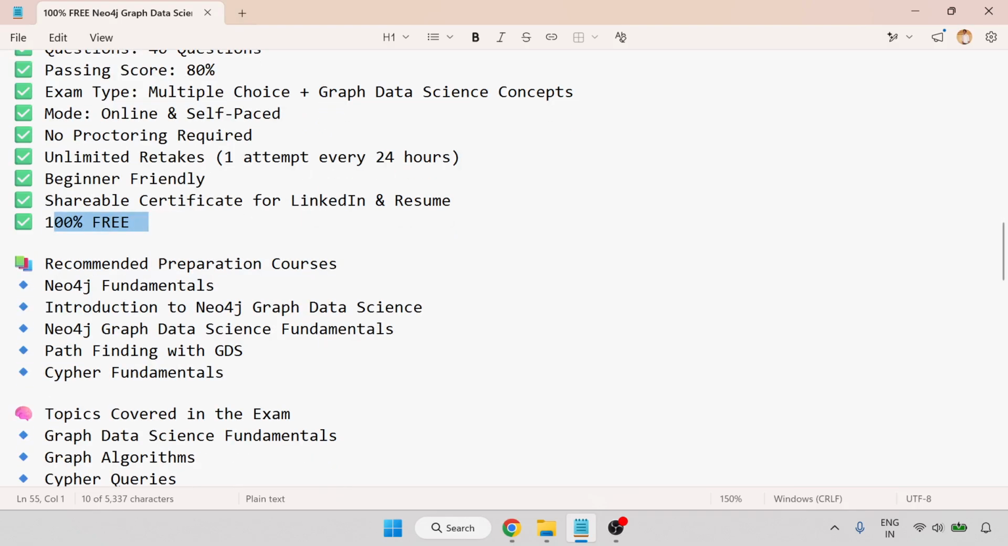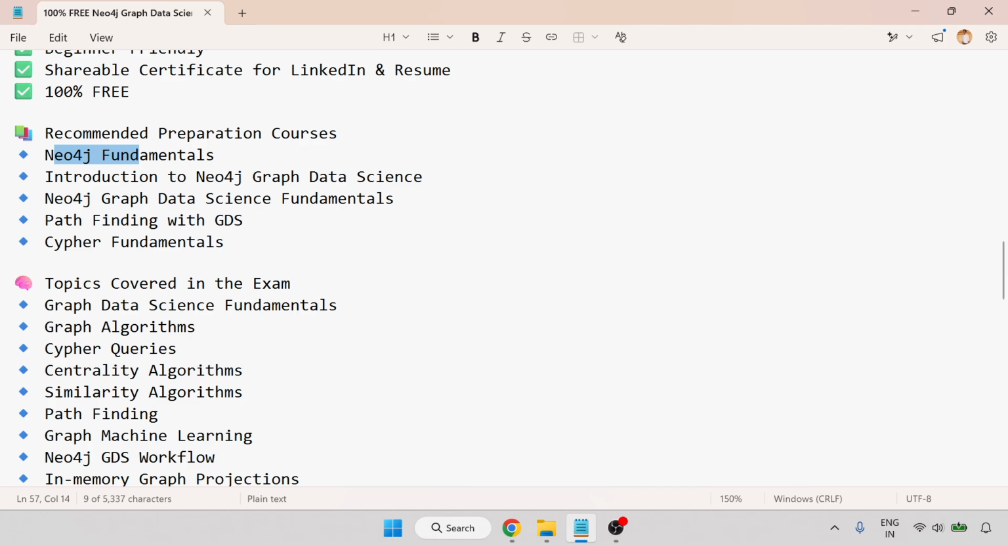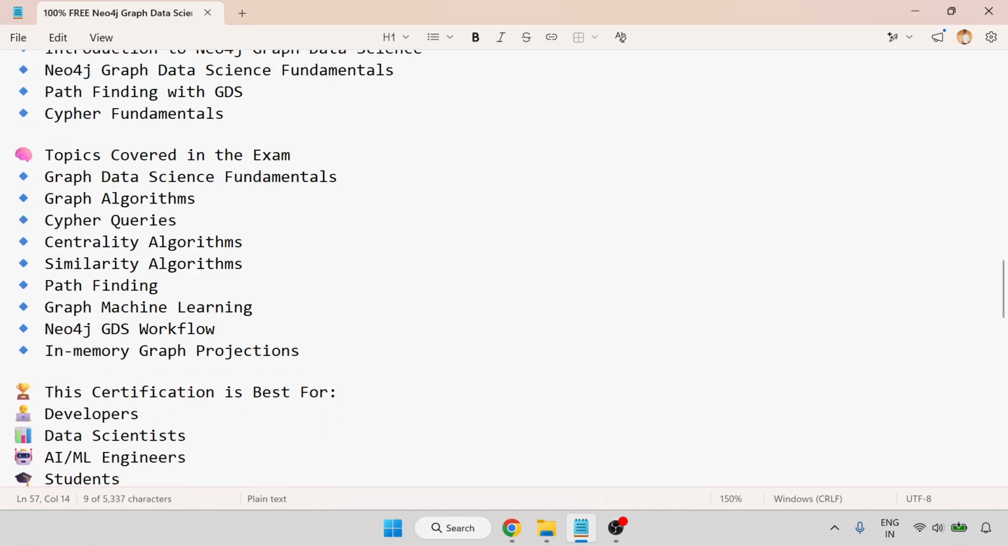So the recommended preparation courses are Neo4j Fundamentals, Introduction to Neo4j Graph Data Science, Neo4j Graph Data Science Fundamentals, Path Finding with the GDS, and Cypher Fundamentals. Topics covered in this exam: graph data and data science fundamentals, graph algorithms, Cypher queries, centrality algorithms, similarity algorithms, path finding, graph machine learning, Neo4j GDS workflow, and in-memory graph projections.